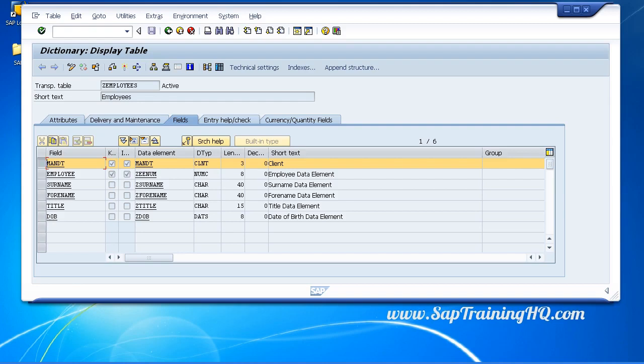Now, when you copy a database table, you only copy the table structure itself. This means just the table properties, the fields, not the actual data. So let's have a look how we can copy our table.